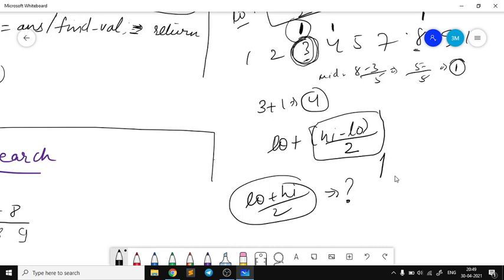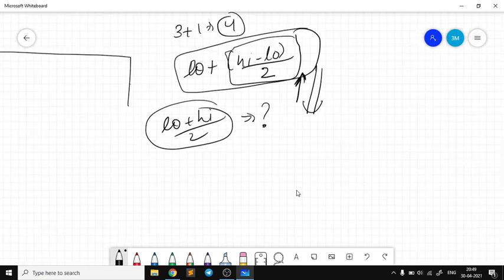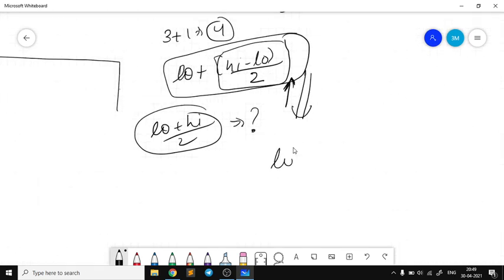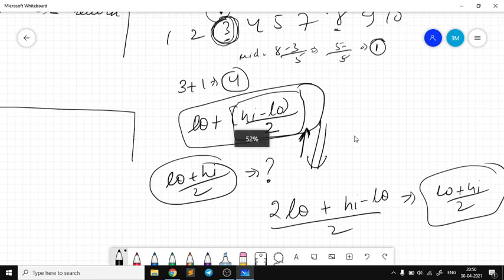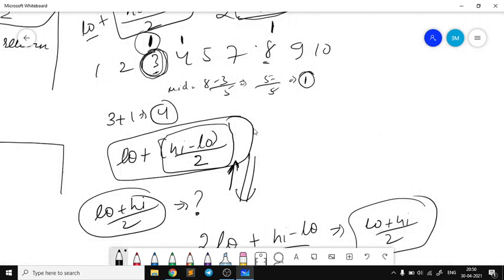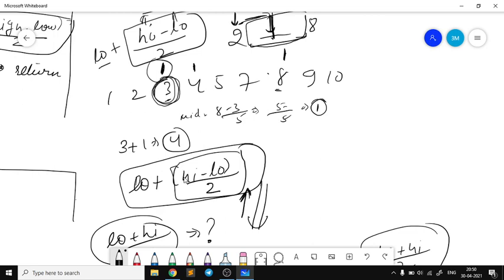This formula is derived from this formula only. So if I do some derivations and boil this formula down, what will it reduce to? It will be reduced to low plus high minus, I'll take the LCM, then it will be reduced to this. And this will boil down to (low plus high) by 2, right? So now I hope you are understanding how we are calculating this. Cool enough?